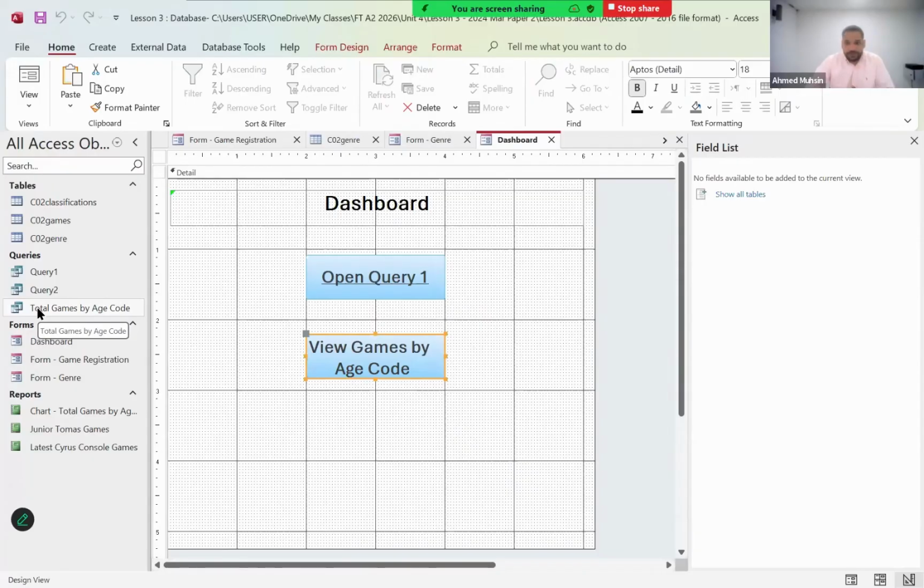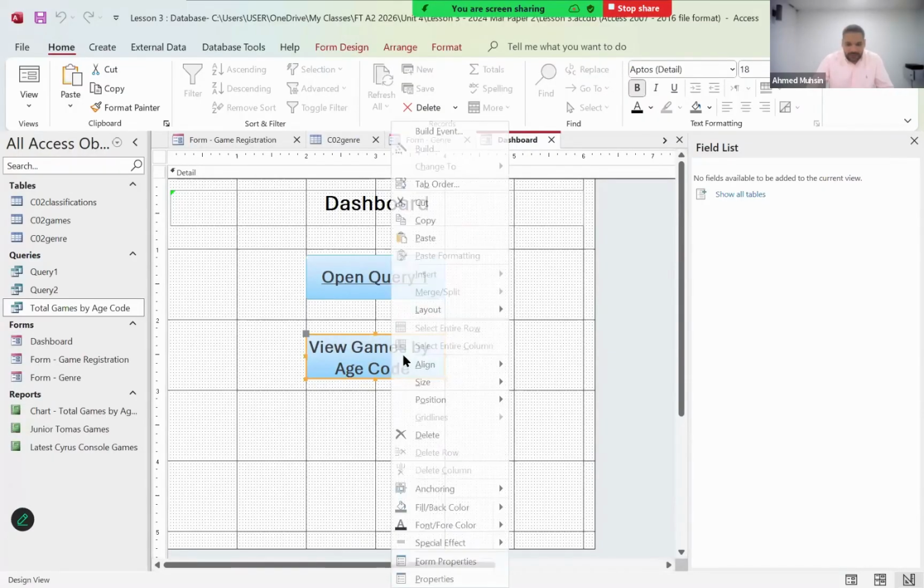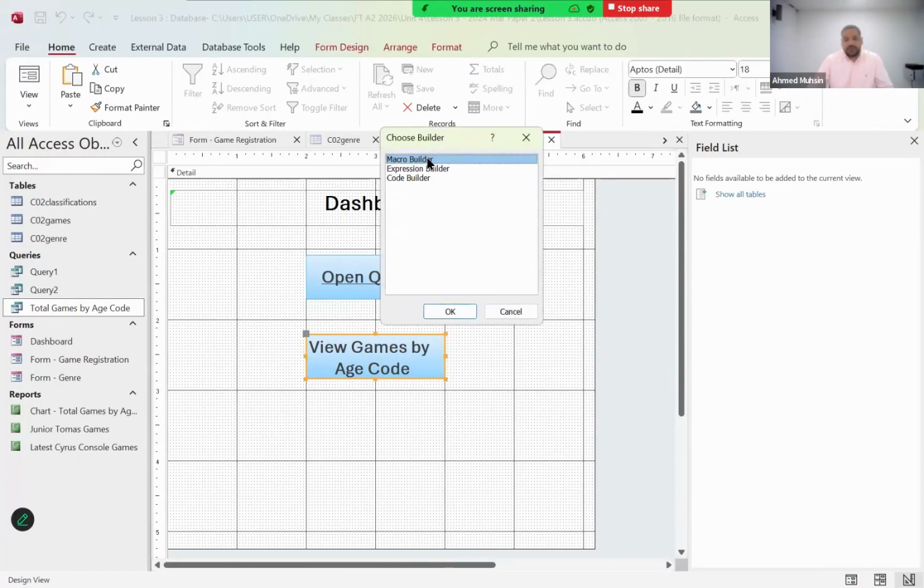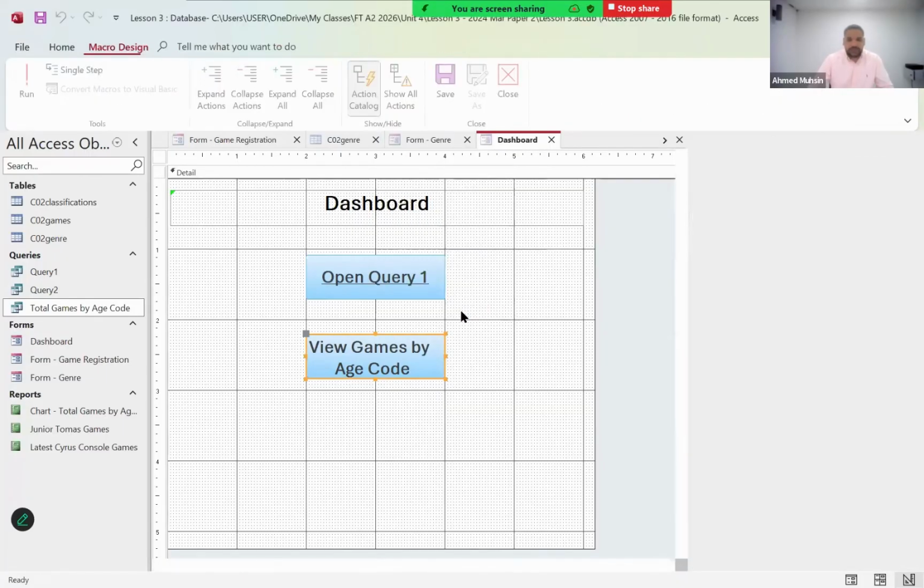Are the requirements clear? When the user clicks on this button, a message box should appear saying, do you want to view the chart? If the user clicks on yes, the chart should open up. If the user clicks on no or anything else, what should happen? The query should open up. Okay, very straightforward. So let's start programming this. Right click over here, build event. We're going to use our macro builder, and we're going to say okay.